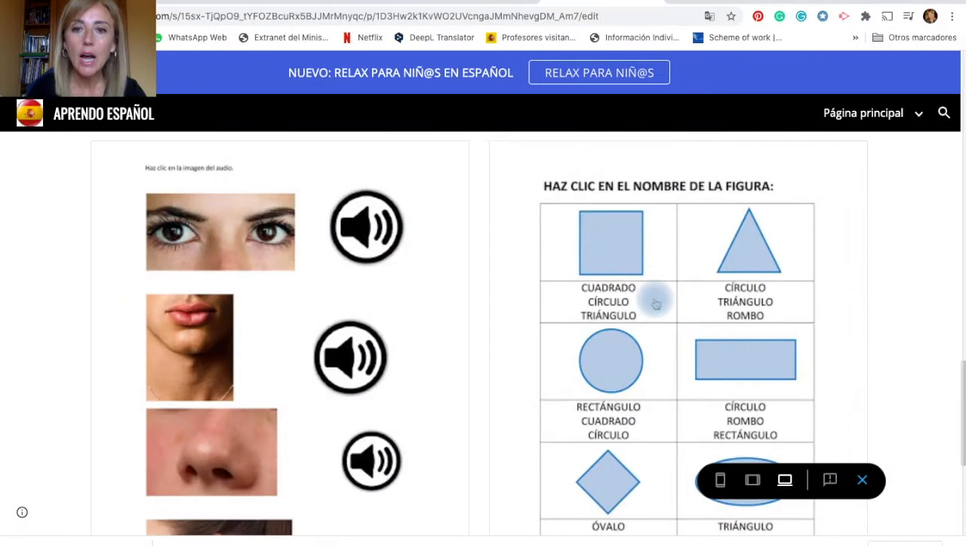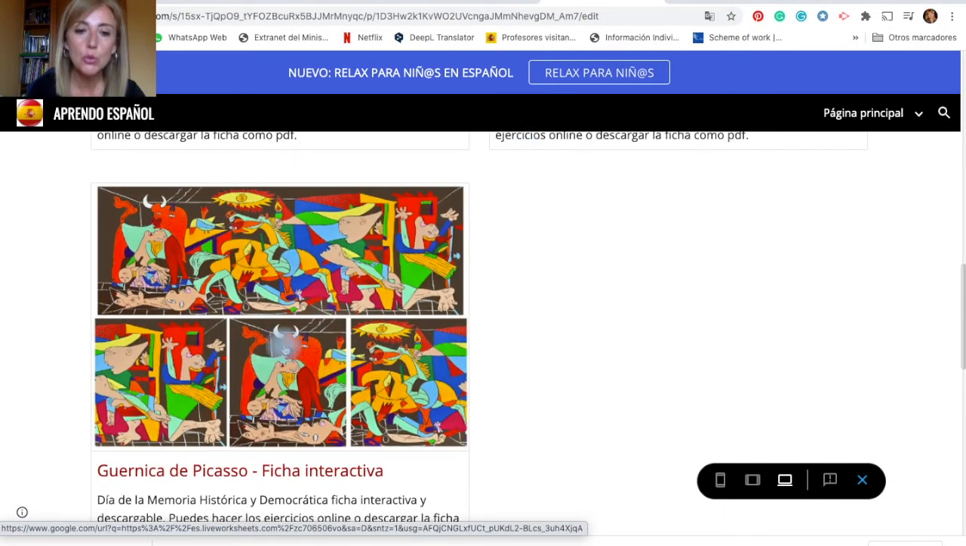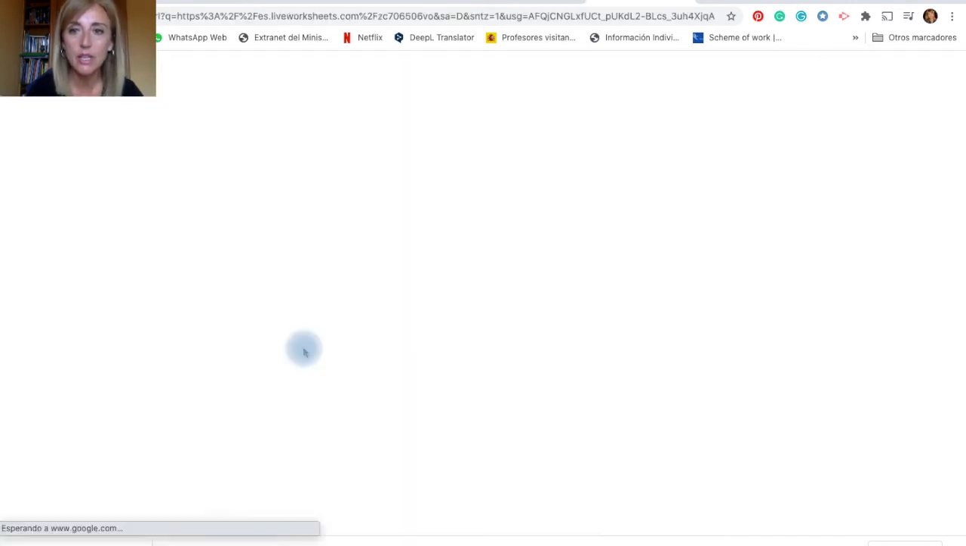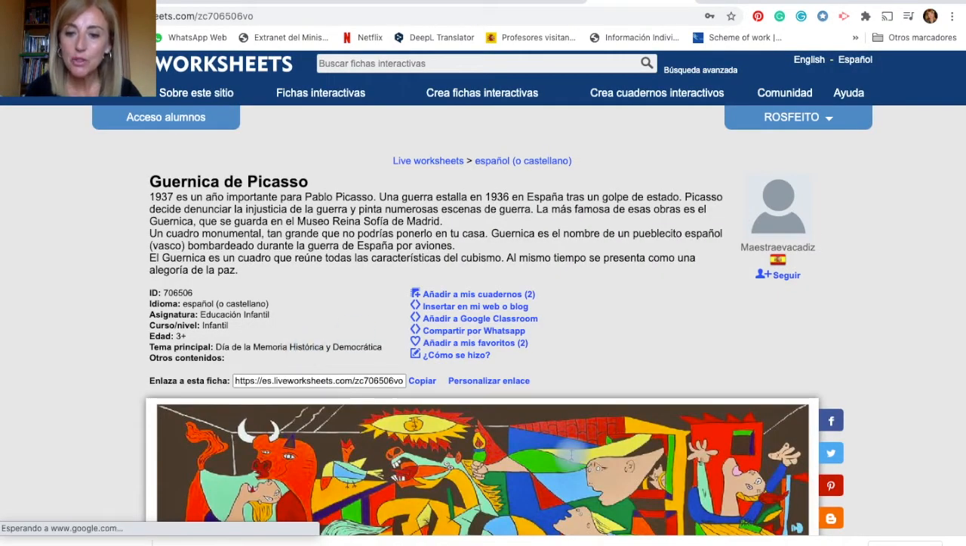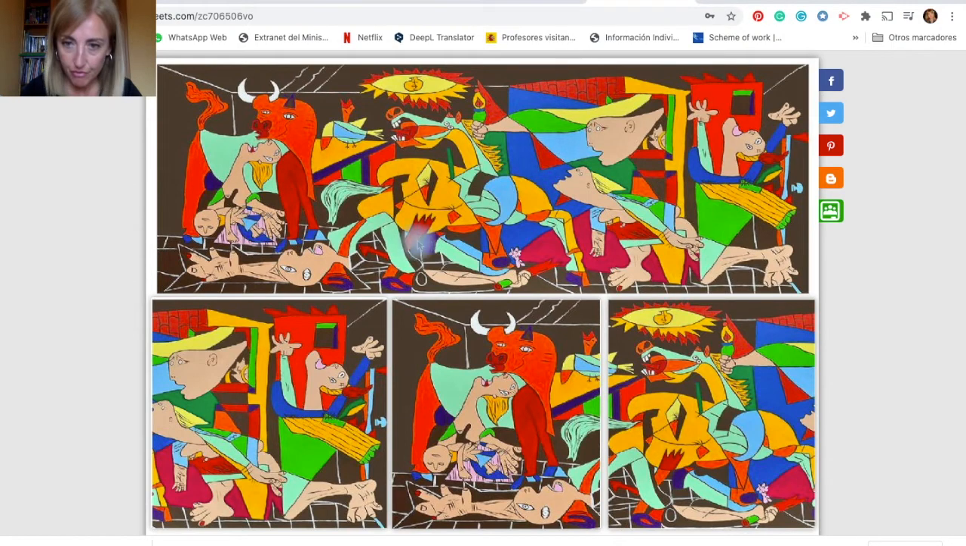Now, also, I would like you to do this live worksheet, which is about El Picasso, okay? And I'll do it with you now, but you can do it later when you have time. In El Guernica, we can see different things. You need to look closely because there are so many things that you can see, okay?